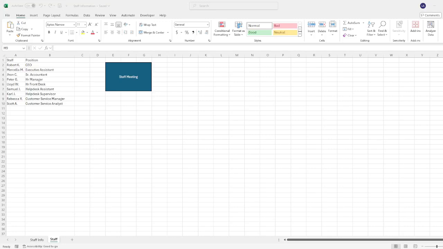Hello everyone. Today we're going to take a look at how we can insert shapes in Excel. Shapes can be used in multiple different ways. You can use shapes to run macros, and you can use shapes to have information placed within your workbook.